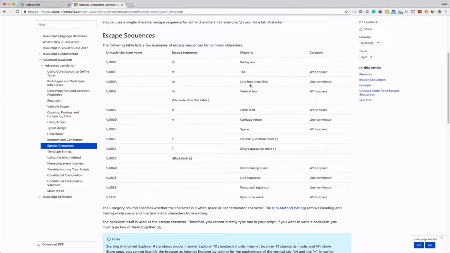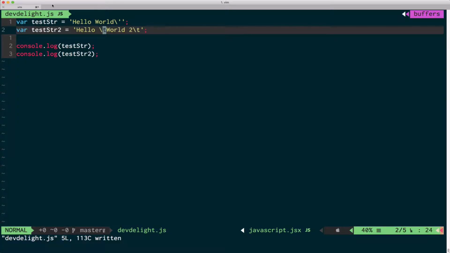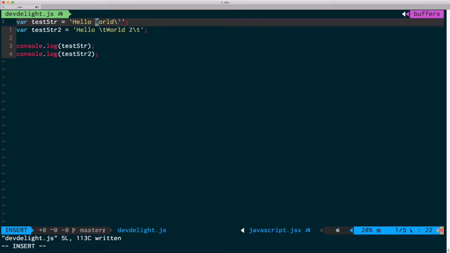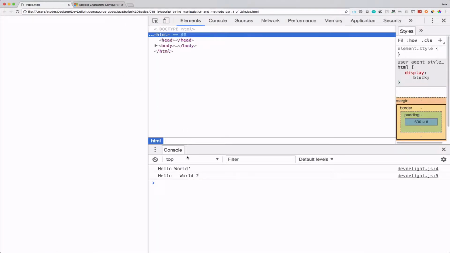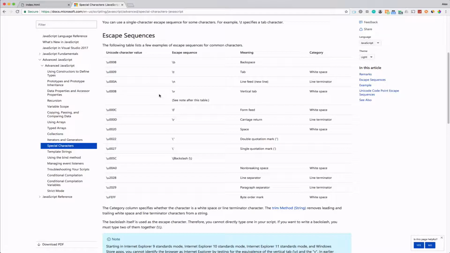See that there's a new line, so we can do backslash n, and then we refresh. See, it puts the world on a new line. You can play around with the special characters yourself and see what you can come up with.